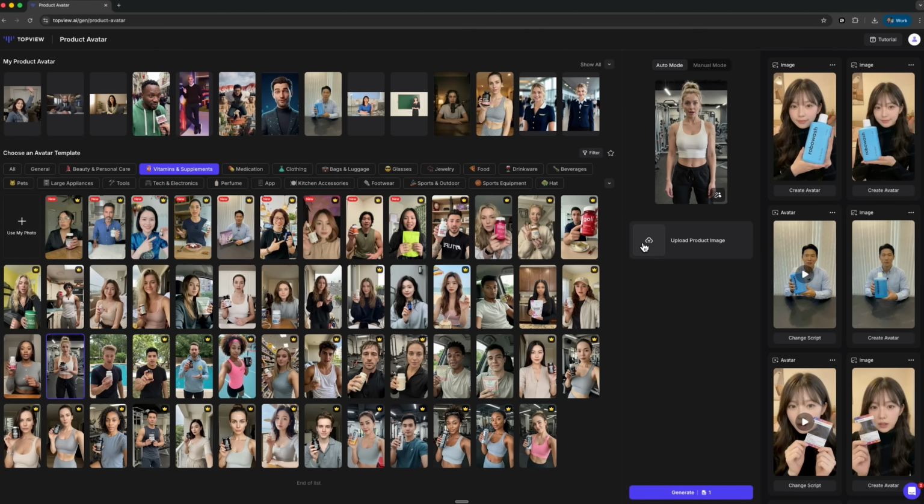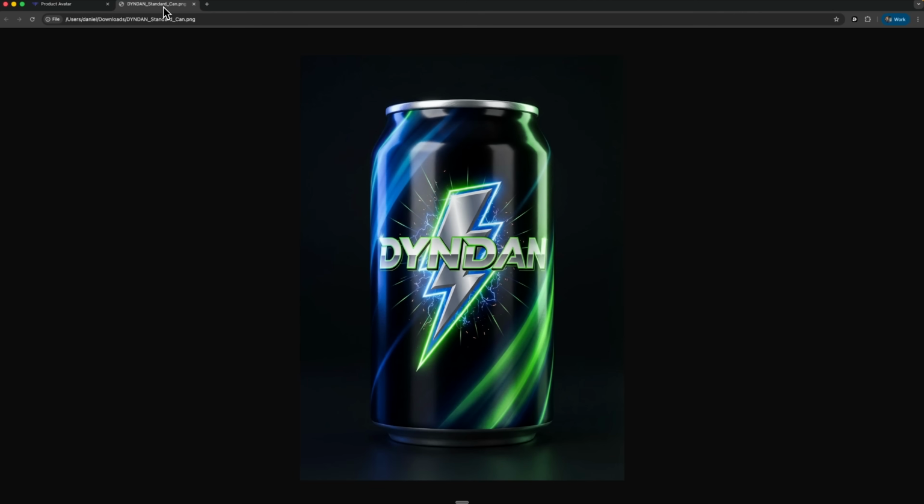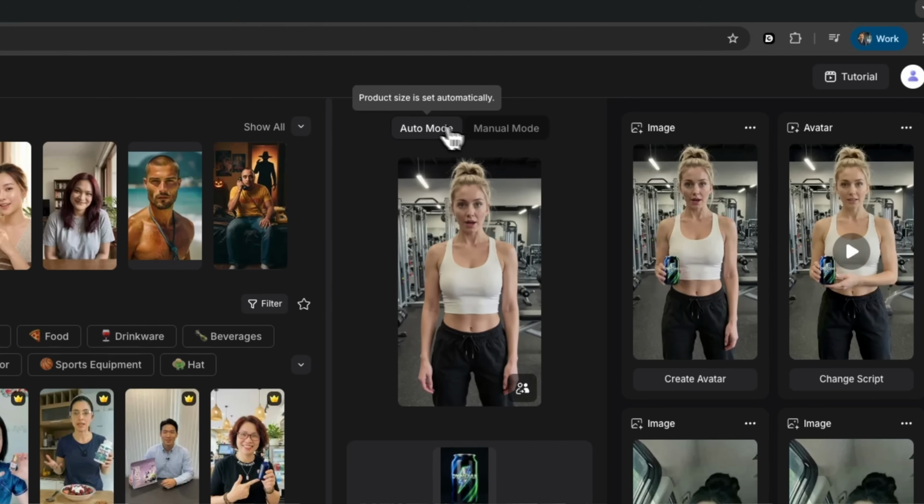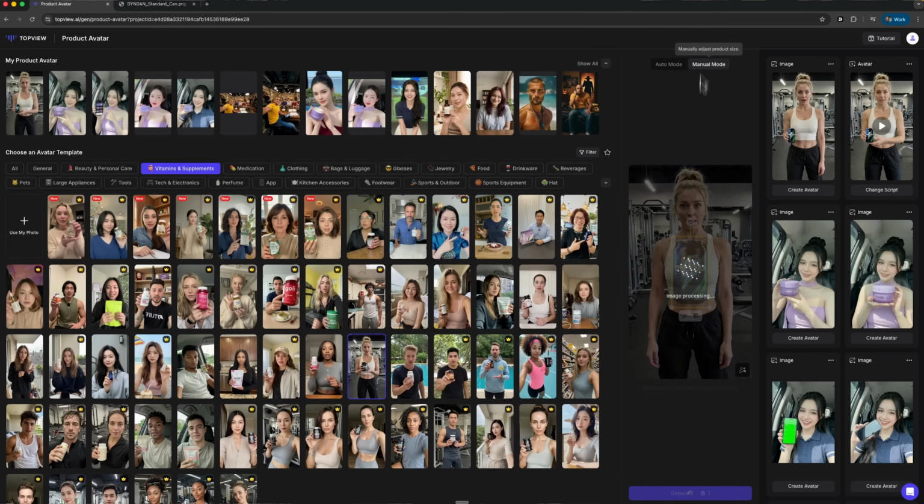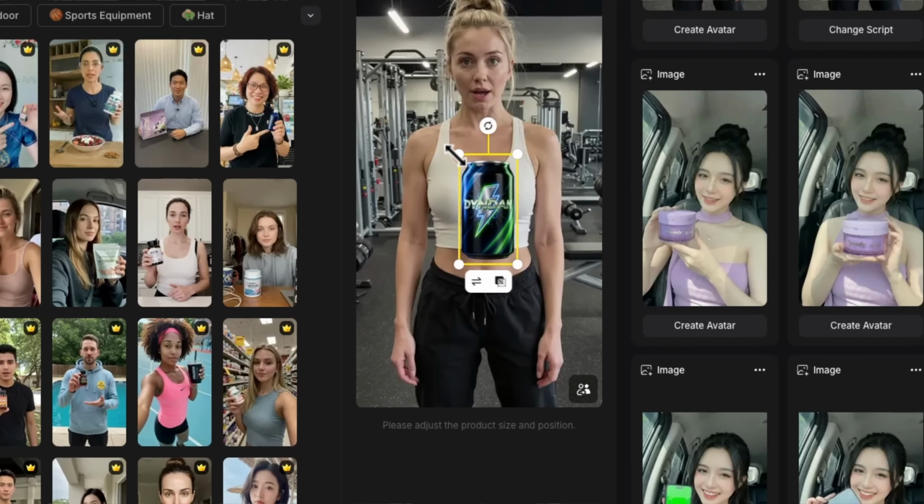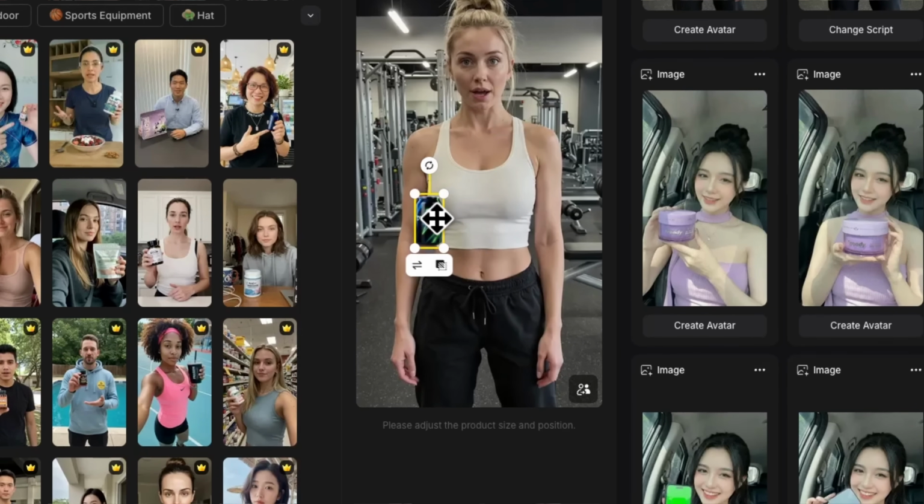Next, we upload our product image. For me, that's an energy drink called Din Dan. Just a simple can like this. Now we get to choose how the product will be placed. You can use auto mode, but in this case, I'm switching to manual mode. Manual mode gives you full control over the product size and positioning, so you can manually adjust it and perfectly match it to the avatar's hands.